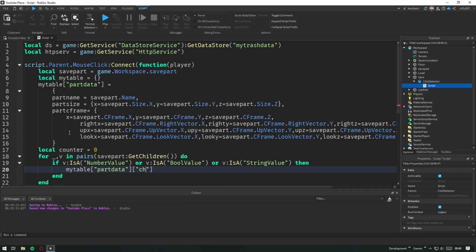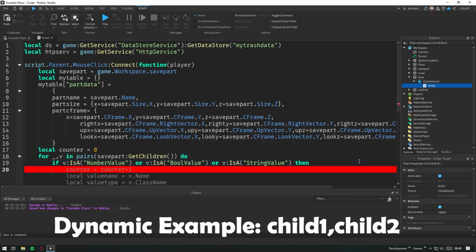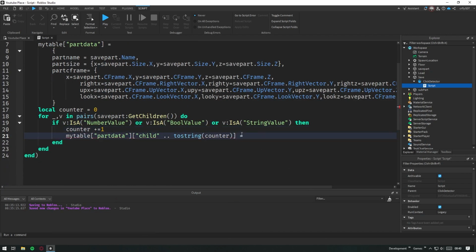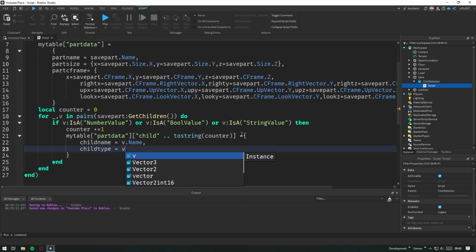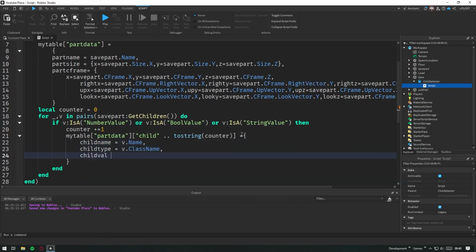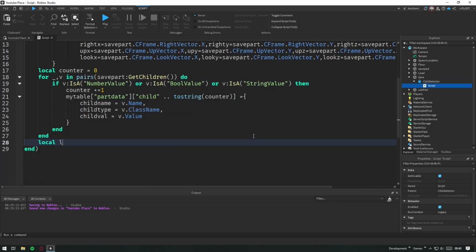Then inside our part data, we'll store info under a dynamic key like child1, child2, etc. For each child, we'll save its name, type, and value. Let's also store the current time using os.time.